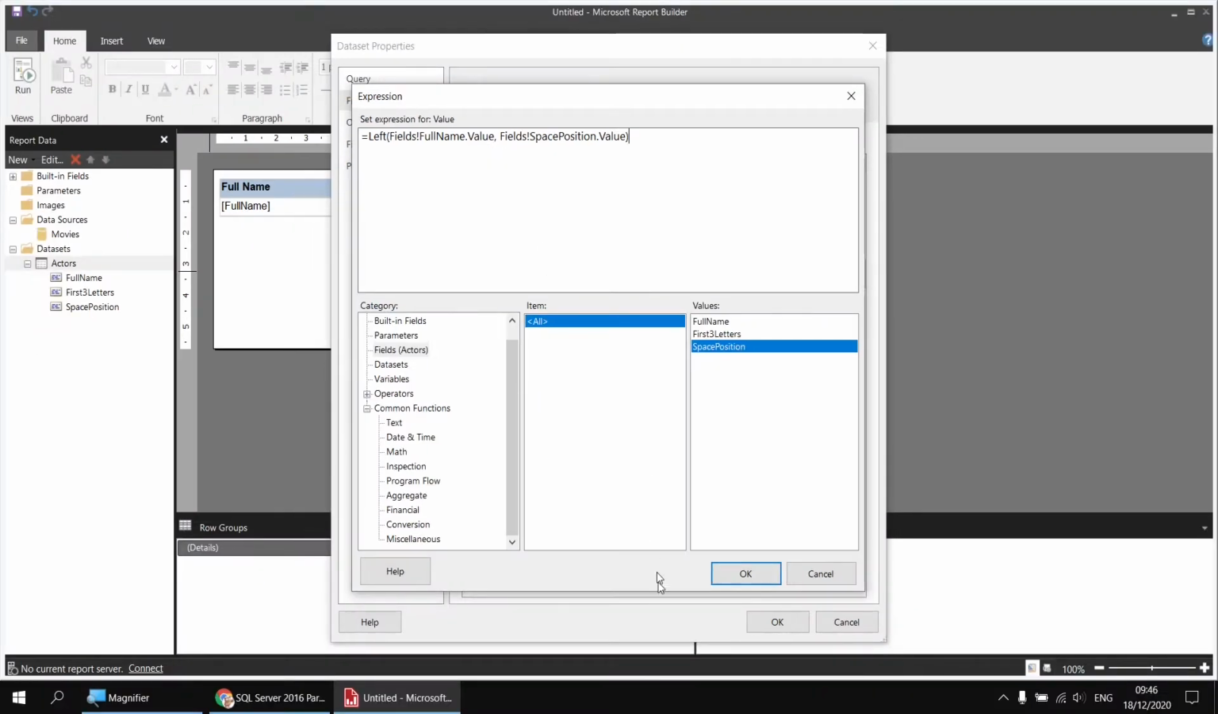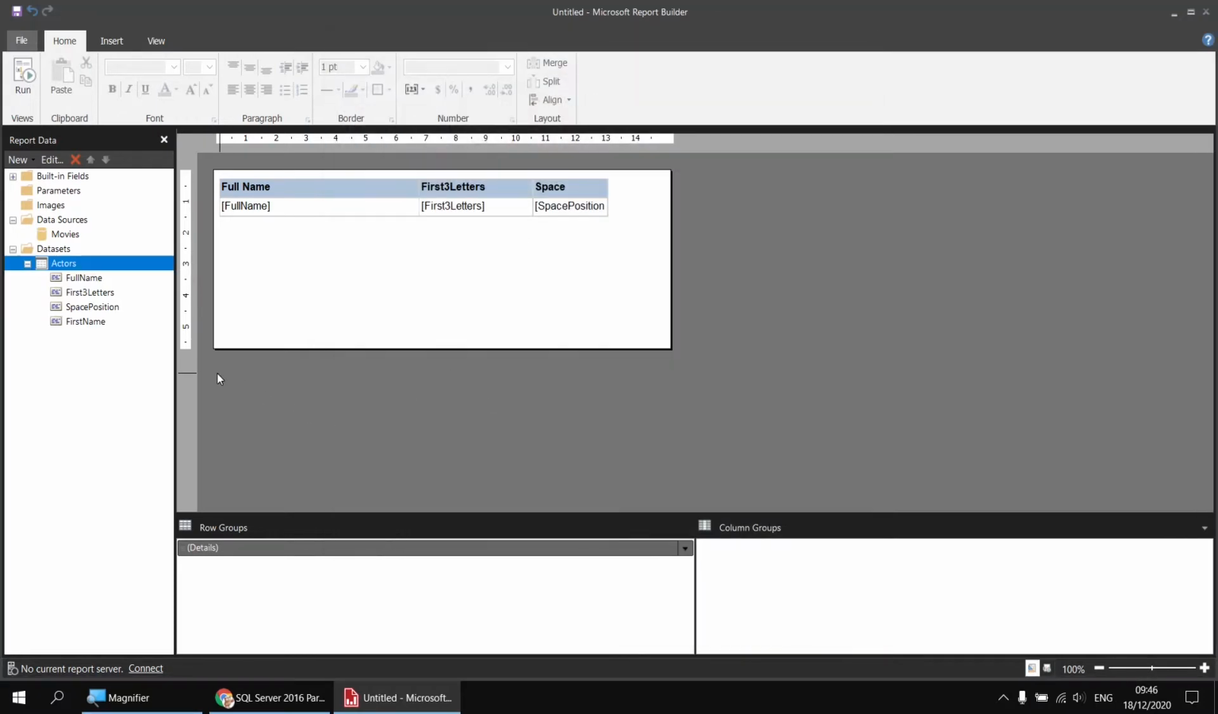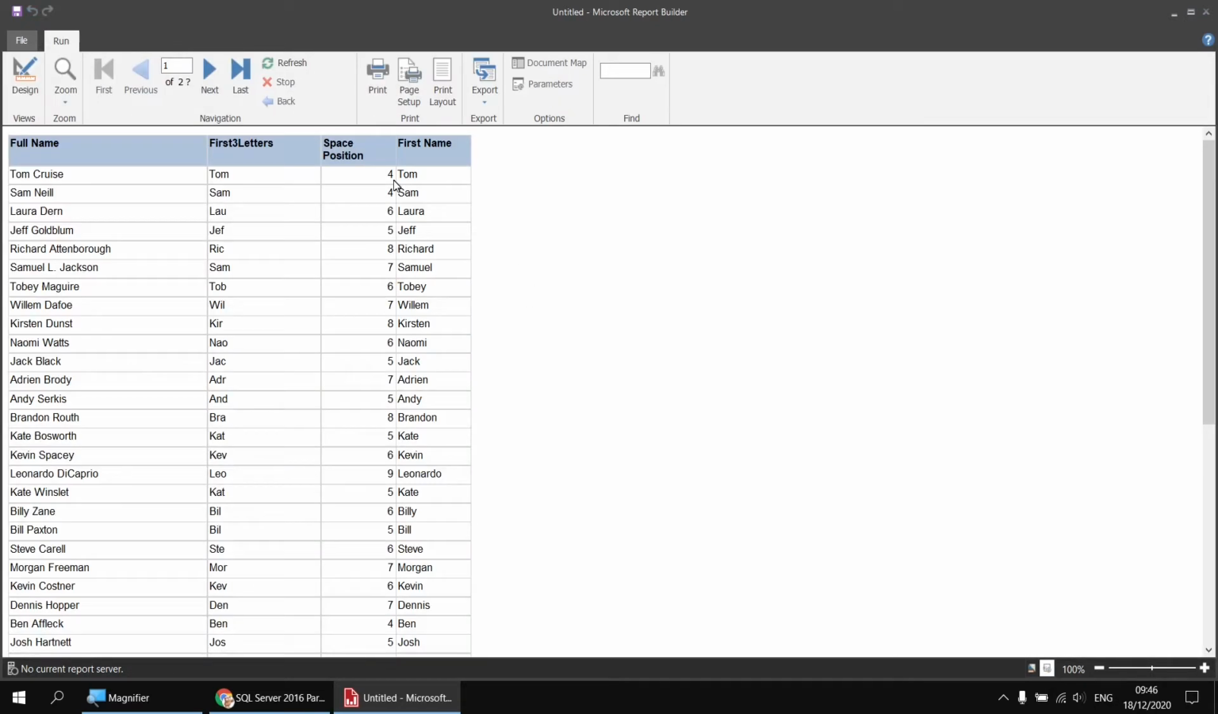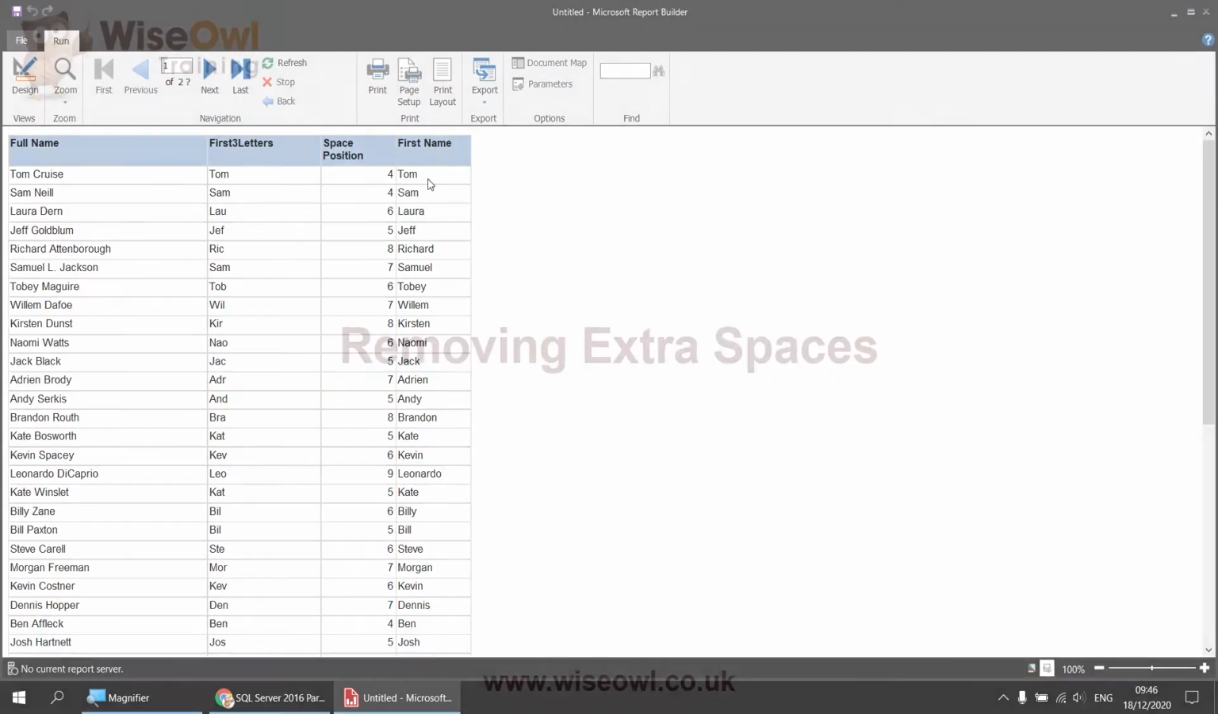And then if I click OK again, and then drag the first name field into the table, when I run the report, we should see this column contains the first name of each actor.